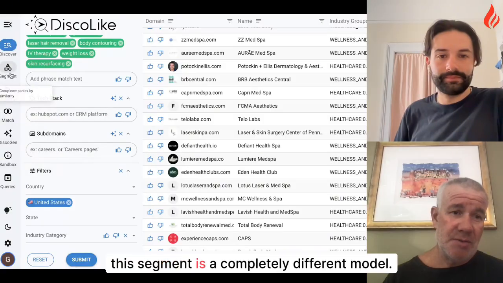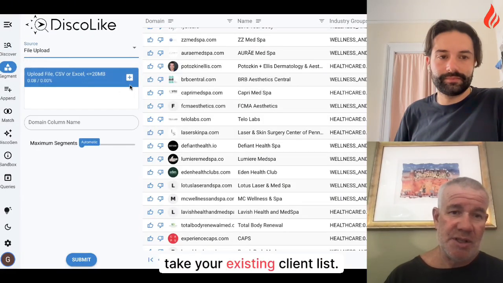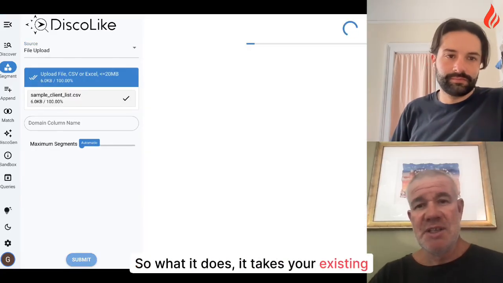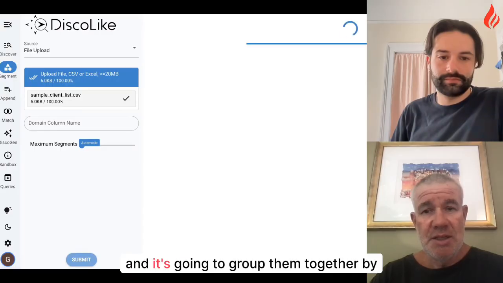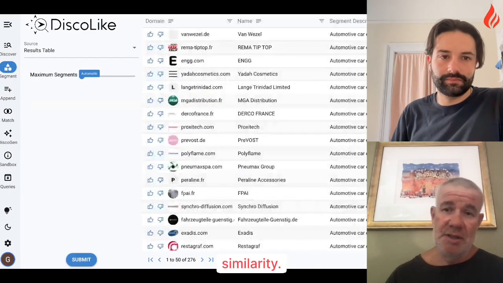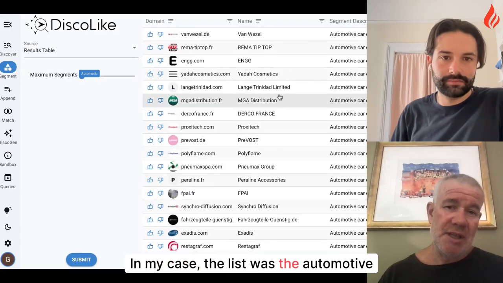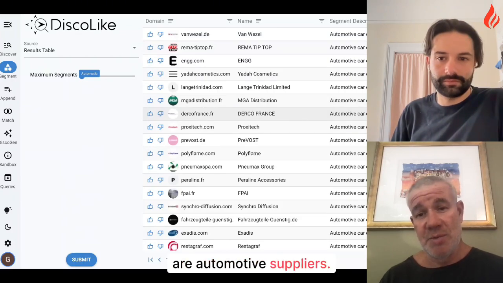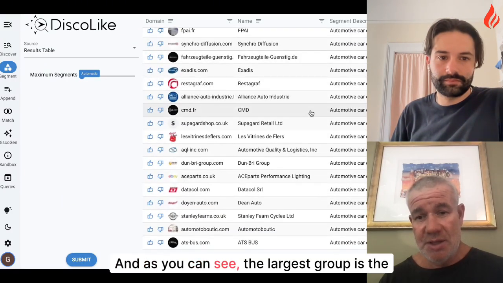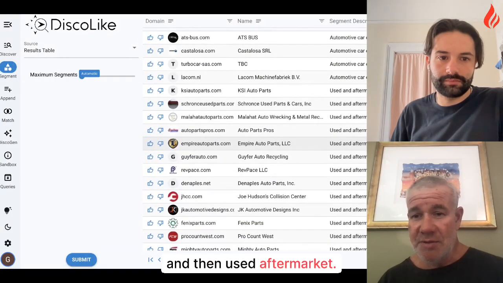This segment is a completely different model. I'll use a sample example. This is where you take your existing client list. So what it does, it takes your existing client list. All you need is just a domain, and it's going to group them together by similarity. And in my case, the list was automotive suppliers, right? This is a client and their client's customers, automotive suppliers. And as you can see, the largest group is the automotive core and maintenance, and then used aftermarket.